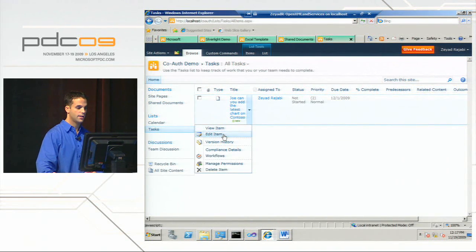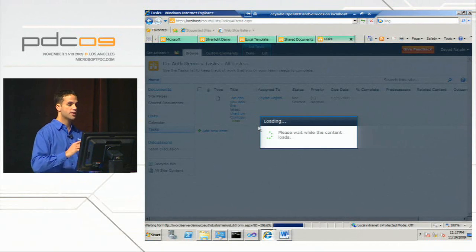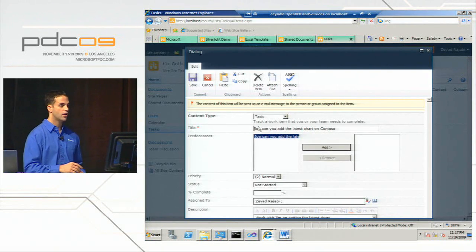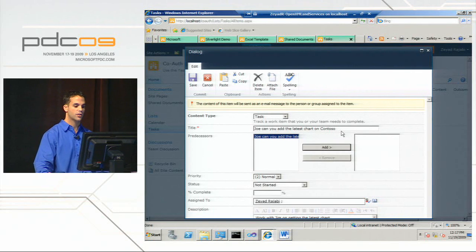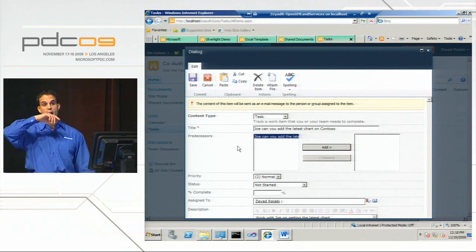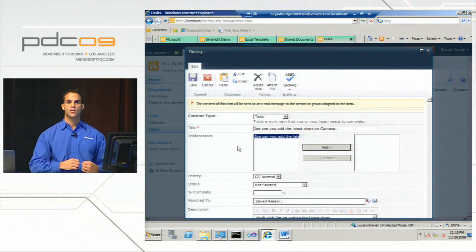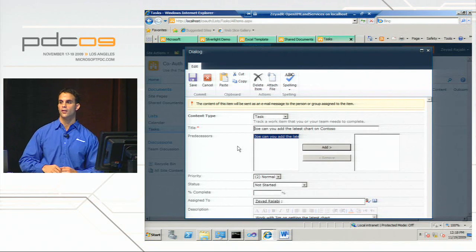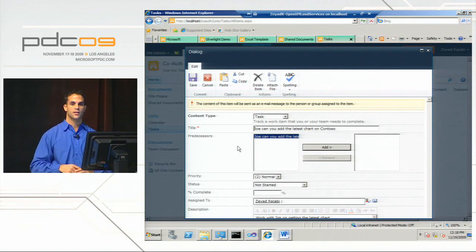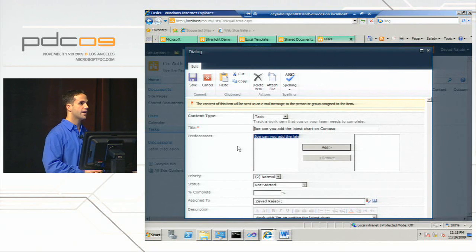Let's go ahead and edit that item. And notice that it pulled the exact content from that document. So, Joe, can you add the latest chart in Contoso? Let's say I don't have this hooked up, but imagine the task gets created, and an email gets automatically sent off to Joe. Joe sees this item, sees this task that he has, and says, hey, you know what? I'm actually working on it. So let's say I'm in progress, and I'm 55% done.